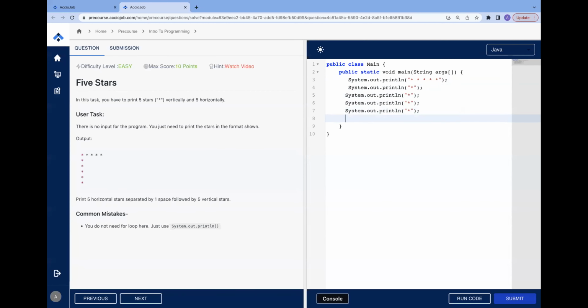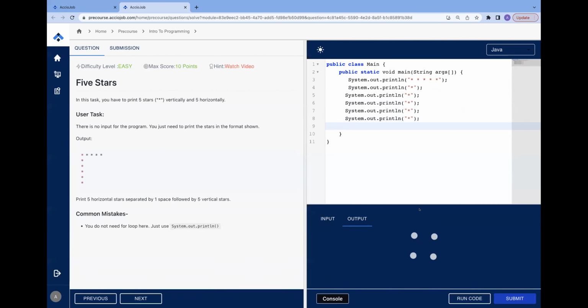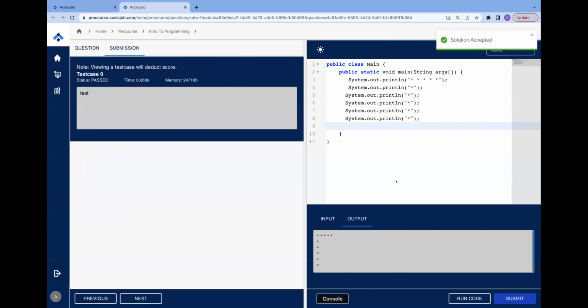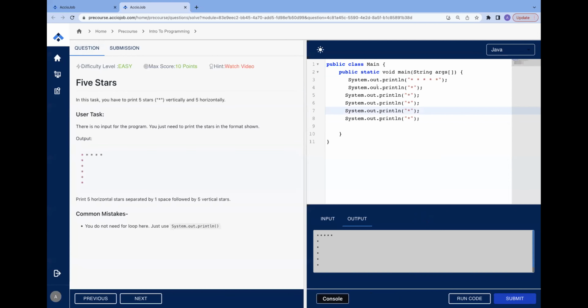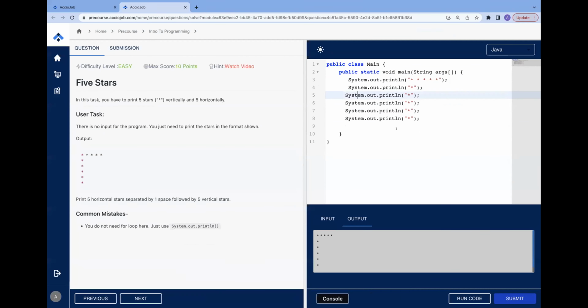Let's just copy paste these 4 more times. Okay, let's run this. See, 5 stars horizontal and 5 stars vertical. Let's try and submit this. And it passed. That means this code is correct. Any doubts in this particular code now? Pretty straightforward, right? We just need to print 5 stars in the first line followed by 1 star in each of the lines. There's a space in between stars.